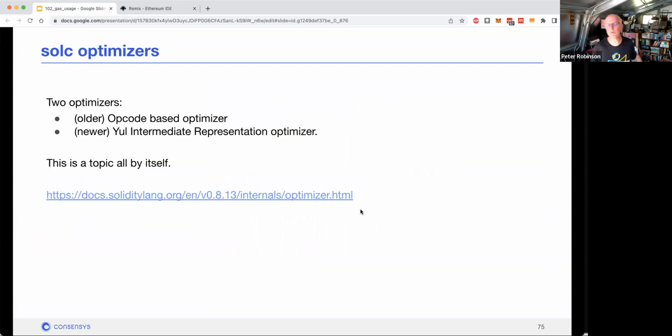So there are two optimizers. There's the opcode optimizer, which is the old one, and there's the Yul intermediate representation optimizer. There is an enormous amount of documentation on them, and they seem pretty complicated. So I started looking at them and then decided they are a whole discussion point all by themselves. And I might try and find out who works in that optimizer team and maybe invite them along to do a talk.